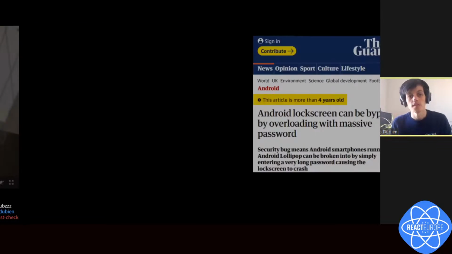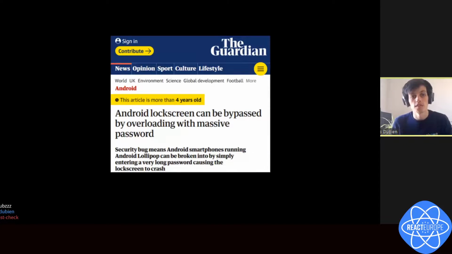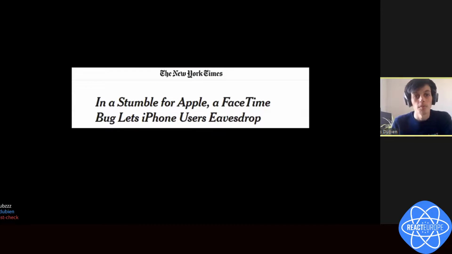But first of all, let's see that we are not the only ones to have those issues. For instance, this one is a bug that happened in Android 4 years ago. It was basically a security issue in Android, allowing anyone to bypass your lock screen. And it's very problematic for Android. This one is from Apple with FaceTime. It allowed anyone to eavesdrop on your communication. And same, a very problematic bug for Apple. But today we want to focus on UI bugs. So let's see what a UI bug can be.